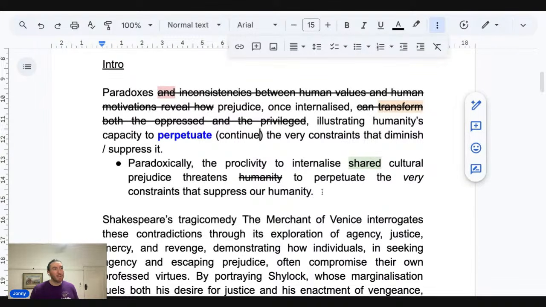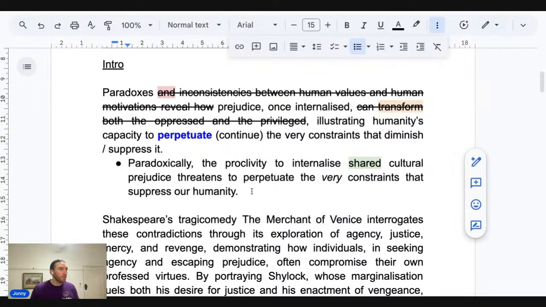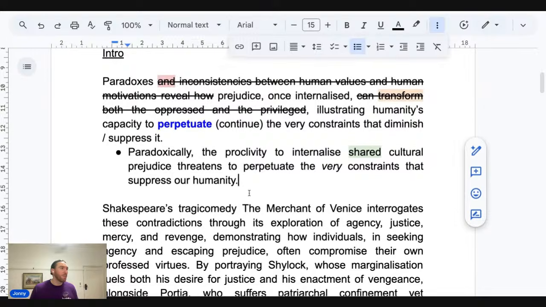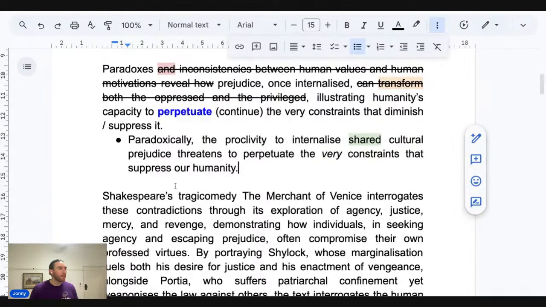Now, I like the language of the oppressed and the oppressor. You say the privileged, but I think oppressed and oppressor work better as a combination. So we will try and work that in a subsequent sentence if we can, okay? But that's what we can do with the thesis there to improve it.